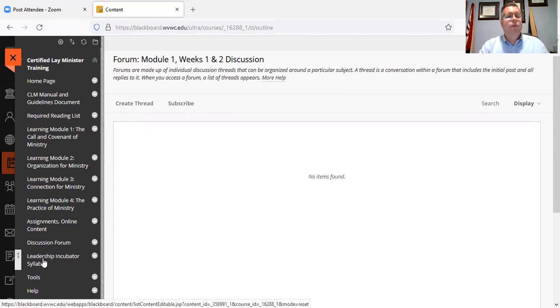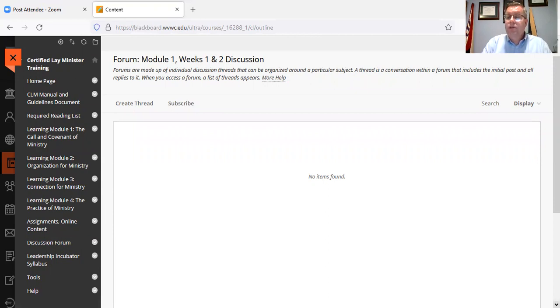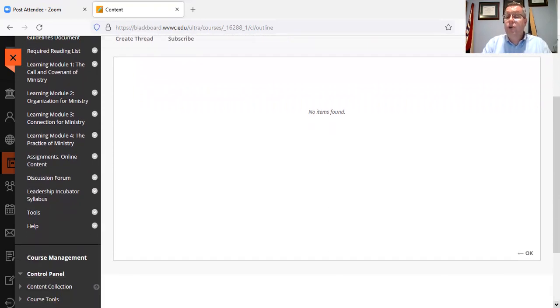Then the other thing that we have here is the Leadership Incubator syllabus, and that's just for your reference because there's nothing you have to post through Blackboard for the incubators. It just gives you the syllabus to know when the dates of the incubators are happening, and of course that lists all of your assignments and everything else in the syllabus. Now let's scroll down just a little bit, and then I'll go back and show you at least the first module. They're all there.